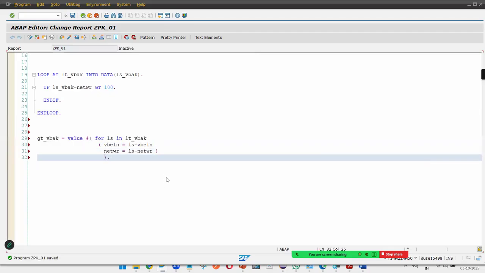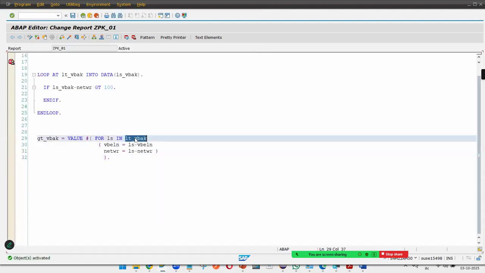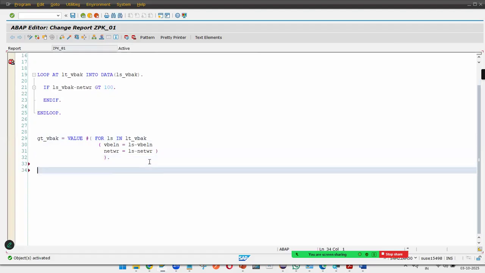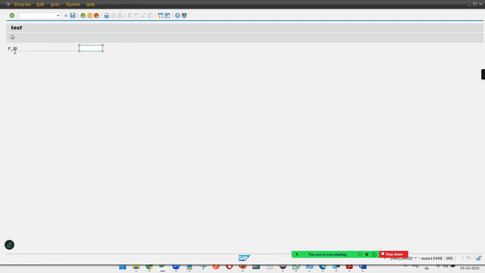So nowadays, with the latest syntaxes, programming is going in this manner. The programs are going this way. Let me debug this statement. I'm putting a breakpoint over here and executing.